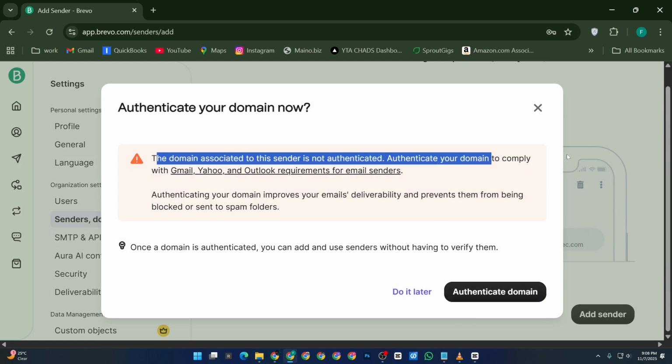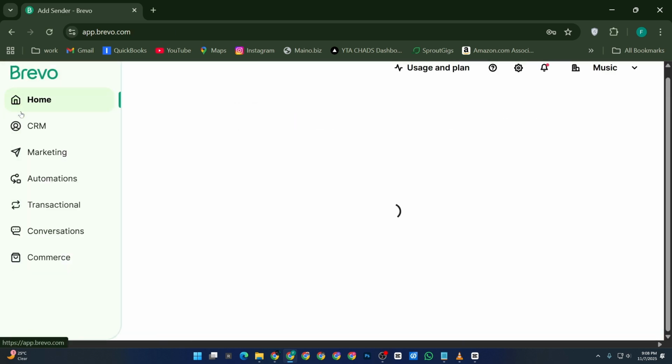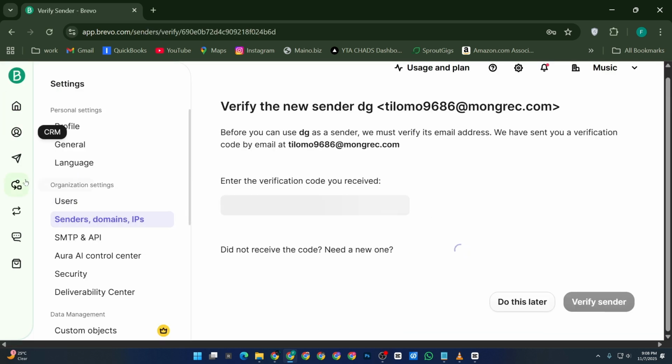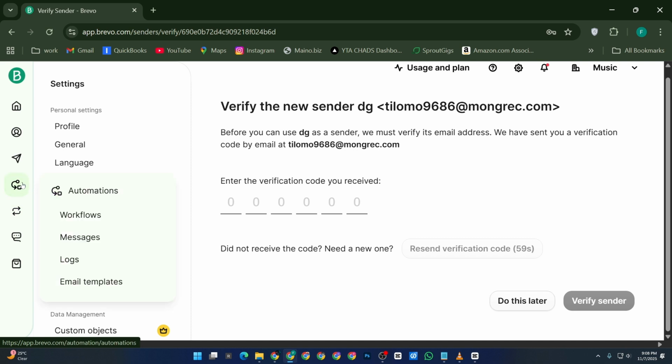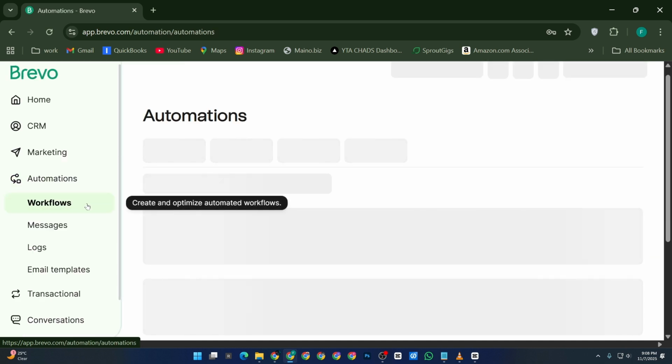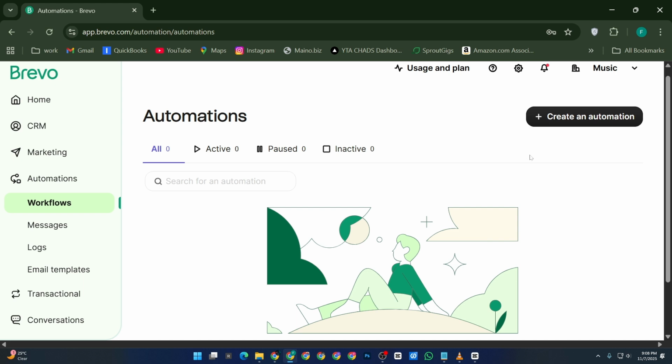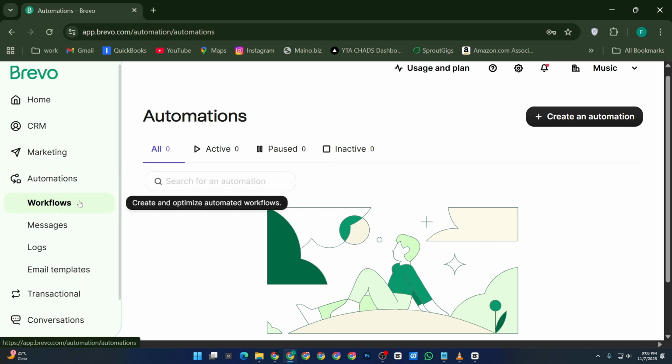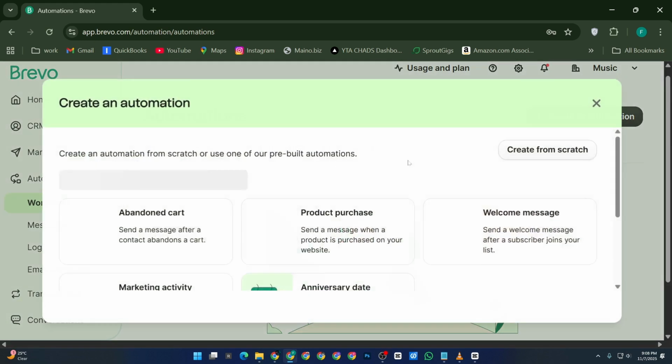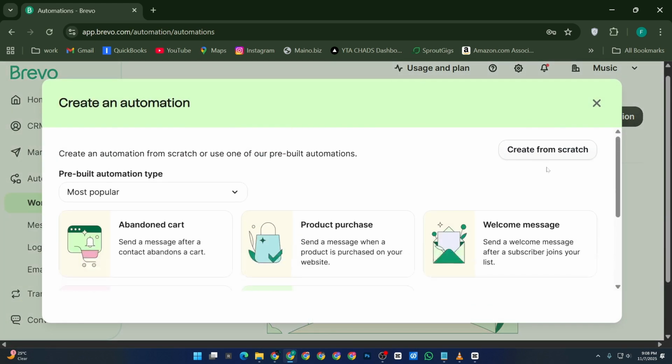Automations can significantly enhance your email marketing by allowing you to automate tasks like welcome emails, abandoned cart reminders, and follow-ups. To set one up, navigate to Automation in your dashboard. Create a new automation by naming it and selecting an entry point such as Contact submits a form.